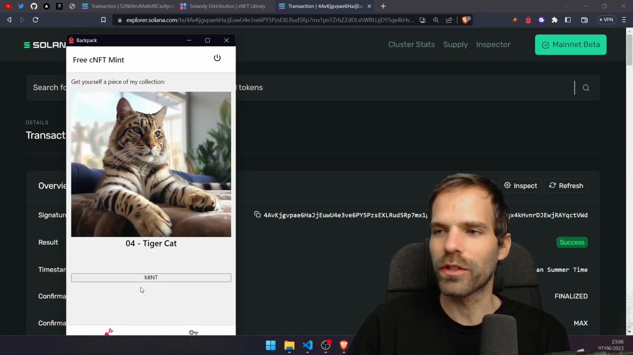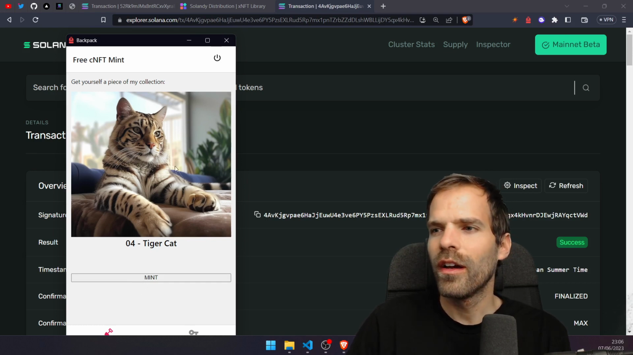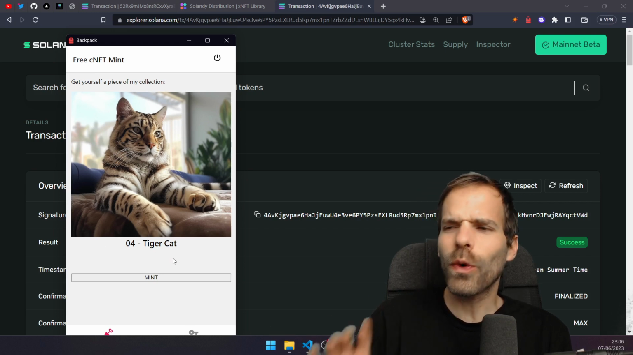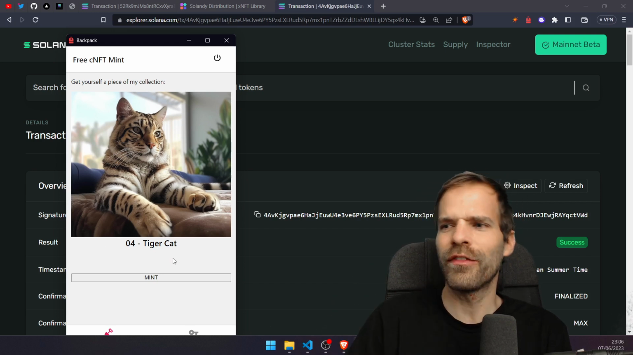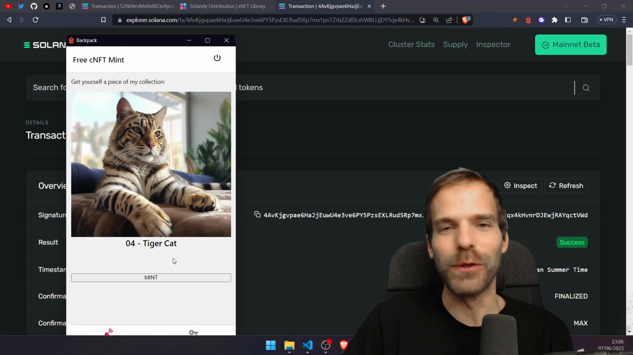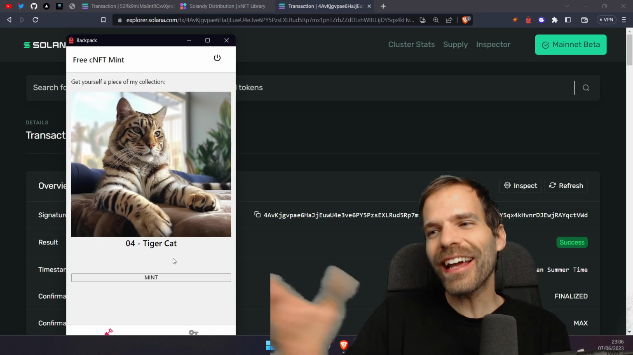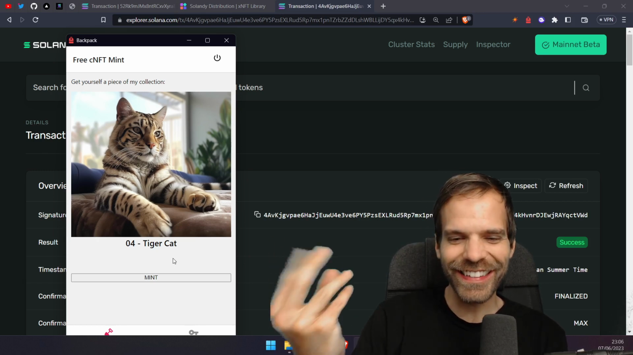I could, of course, add stuff like you can mint several, click to the next one and then you can mint it and whatever. But no, I want it like this. There's only one that is currently available, and right now it's the Tiger Cat. If you want the Tiger Cat, go to Backpack. This one is going to be distributed through Backpack. I mean, it's so cute. Look at it. It's a Tiger Cat.